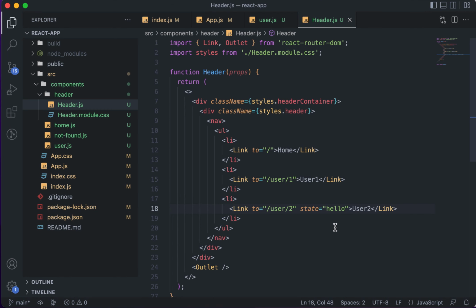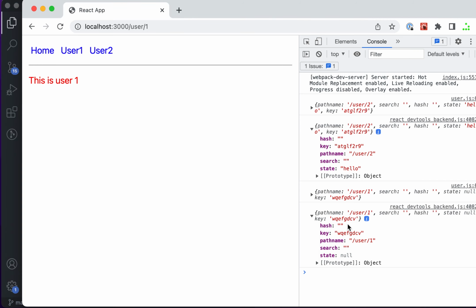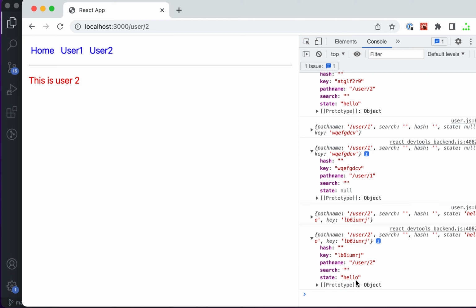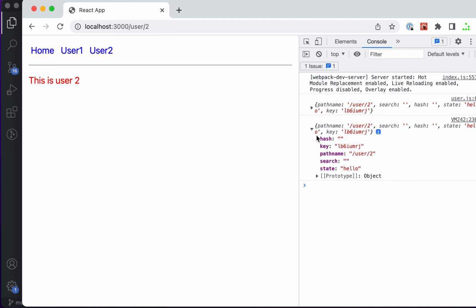Because this is not passing any state, that's why the state is equal to hello. I'll come back to other things also, but I'm just showing the state part right now. Now if I go back to user 2, then you can see that again I have got this hello. More interestingly, even if I refresh, that hello is still there. Now, it will only come via navigation.